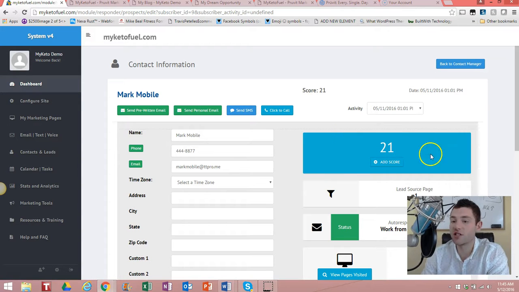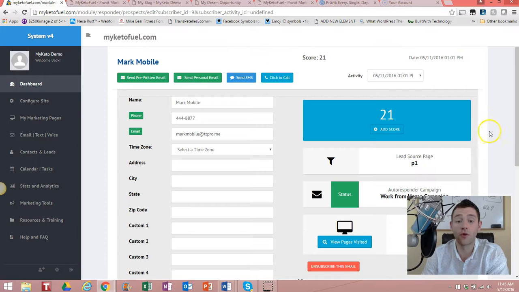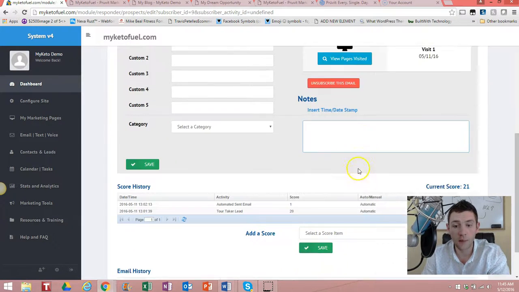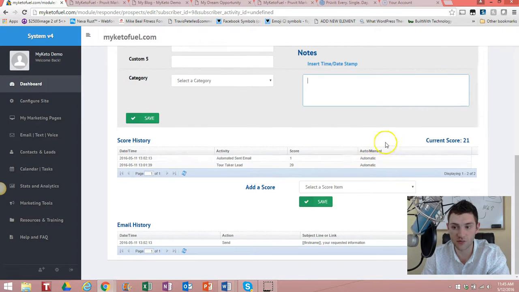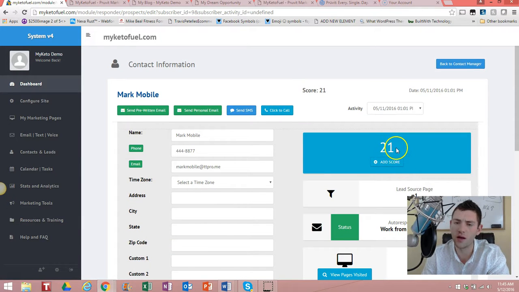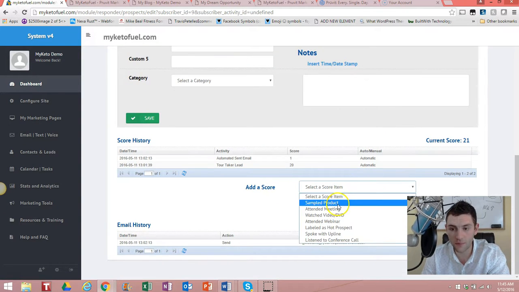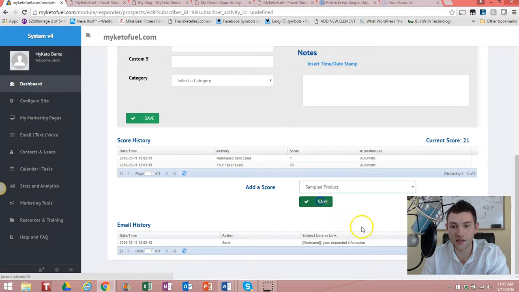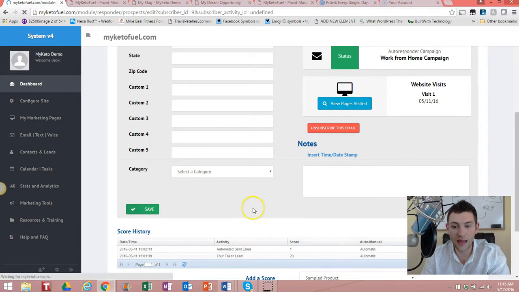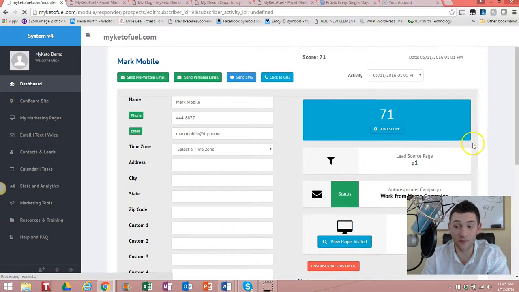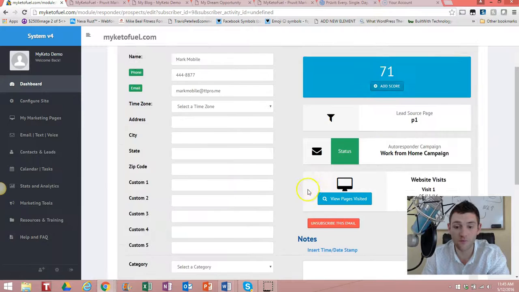A lot of you guys, if you're sampling out products or you're getting them on a three-way call, etc., you can keep track of all this stuff not only through the notes, but you can set up a score system. So you see they have a total score of 21. Ultimately, you want to get every prospect to a score of 100. So what happens is, I'll give you an example. If you sampled product and you click save, watch what happens. Now, scroll down here. They just jumped up to a score of 71 because if you sampled someone's product, they jump up 50 points.